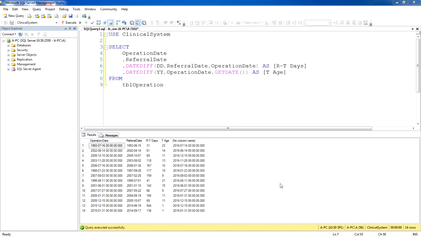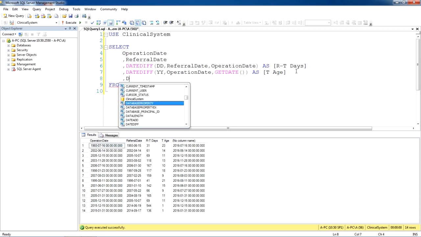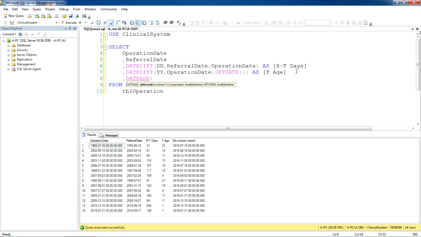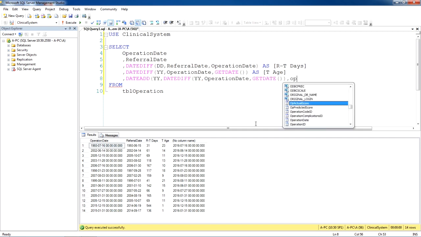Now we will use another function called dateAdd to find out exact age. Let's put dateAdd, and then we are going to find out how many years we are adding to our total age, which we just calculated. Control C and Control V, and then comma, operation date.